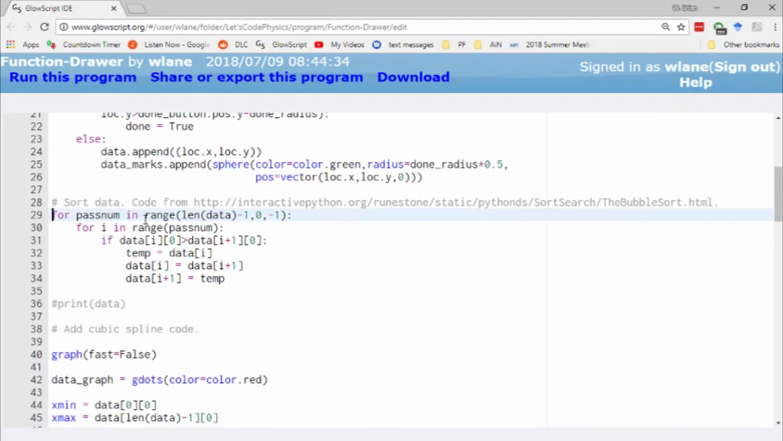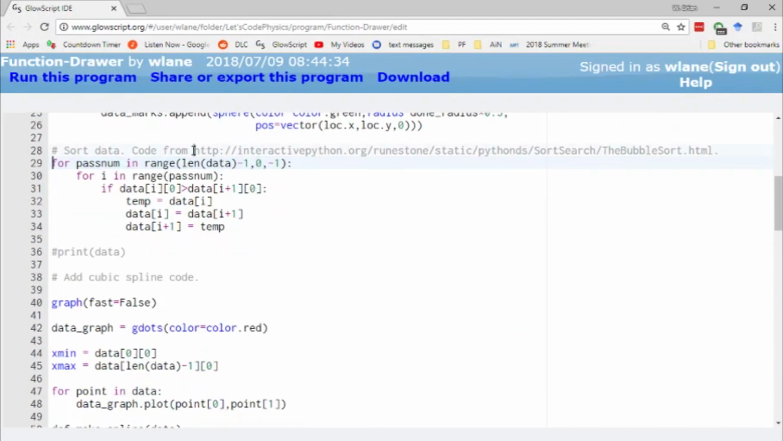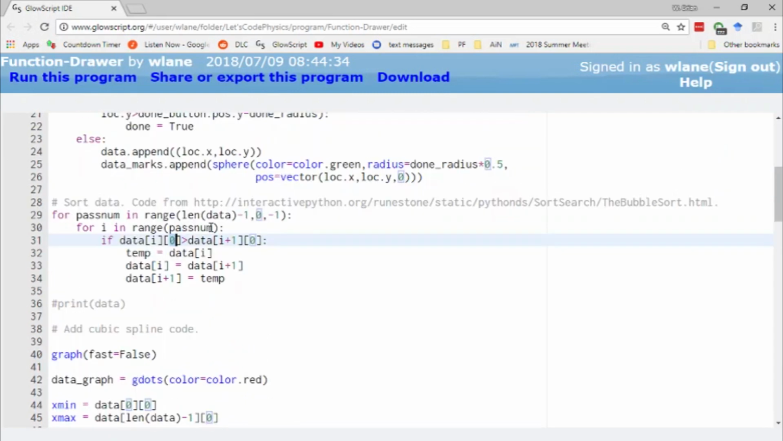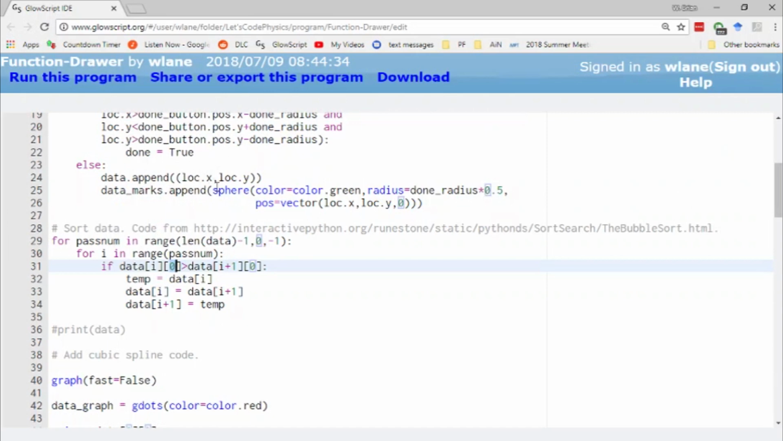So then we move on to the part where we sort the data. Here is the link where I got this sorting code from. And basically what we're doing is taking our list of data and sorting it in order of increasing X value. That's why we're checking here for data element I with the 0th component. So that's going to be the first part, this location.x.